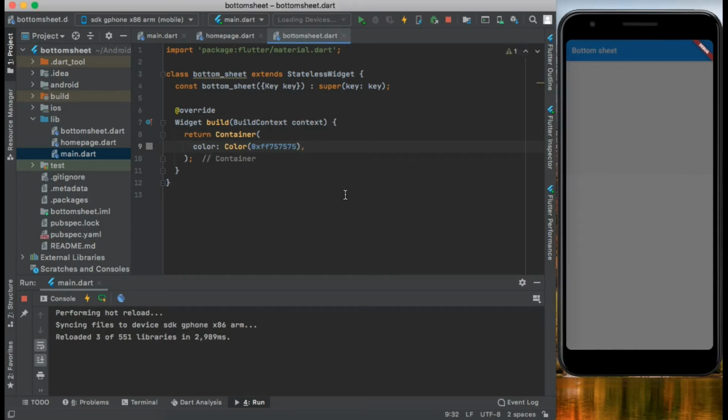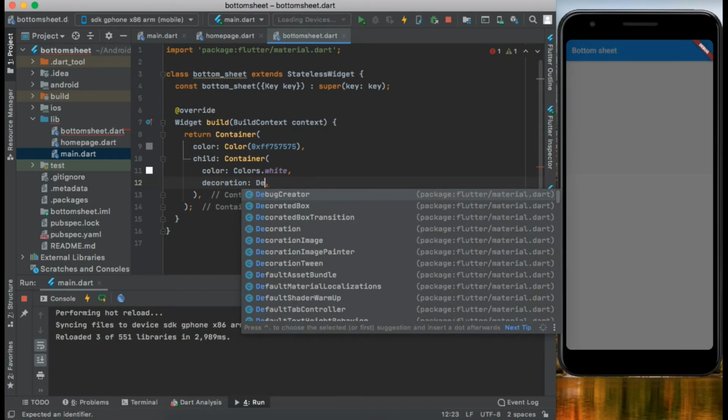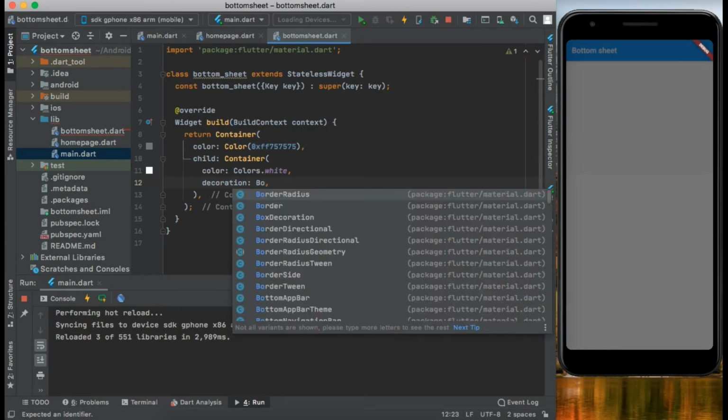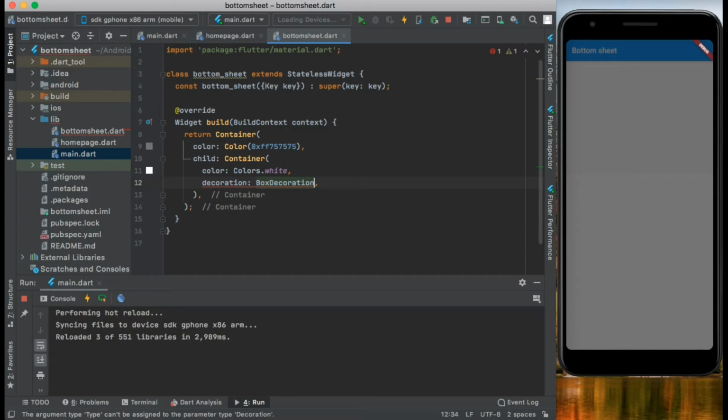And let's create another container as a child of this container. In here, let's give it a color of white, Colors.white. And now let's decorate our container. As you remember from previous, we have decoration, BoxDecoration. If you don't remember, you can visit our previous video about container and card. You will learn more about decoration or BoxDecoration. So with this BoxDecoration, we can decorate our container.